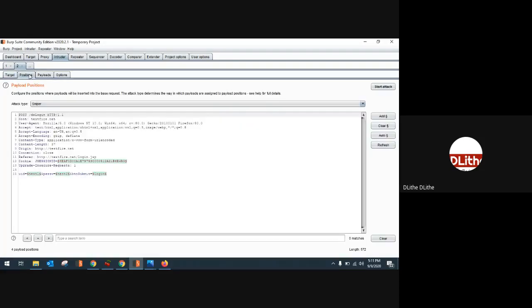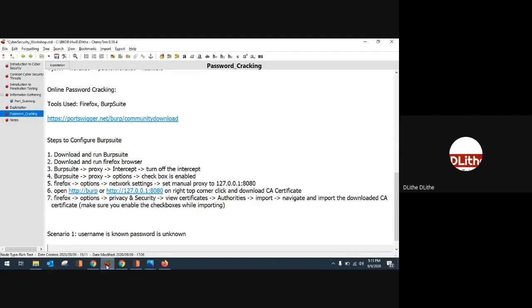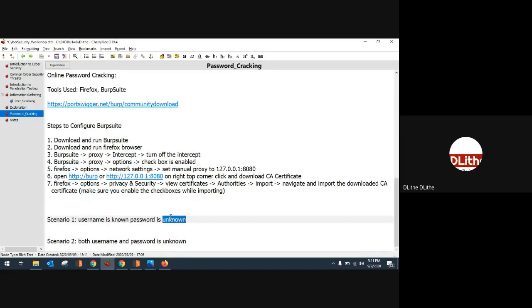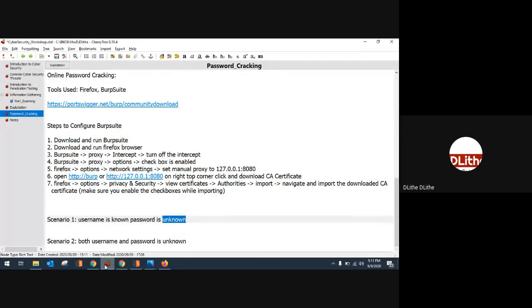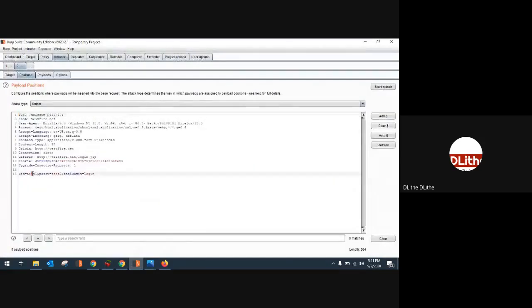Go to positions. This is where you will be injecting our various combinations of passwords. Clear? So what was the first scenario? Our first scenario was we know the username, but we do not know the password, isn't it? So what I'll do, I'll clear all the data. As soon as you forward this into intruder, click on clear, and it will clear out all the data. So let us keep the username known. One of the valid usernames for this particular account is admin.